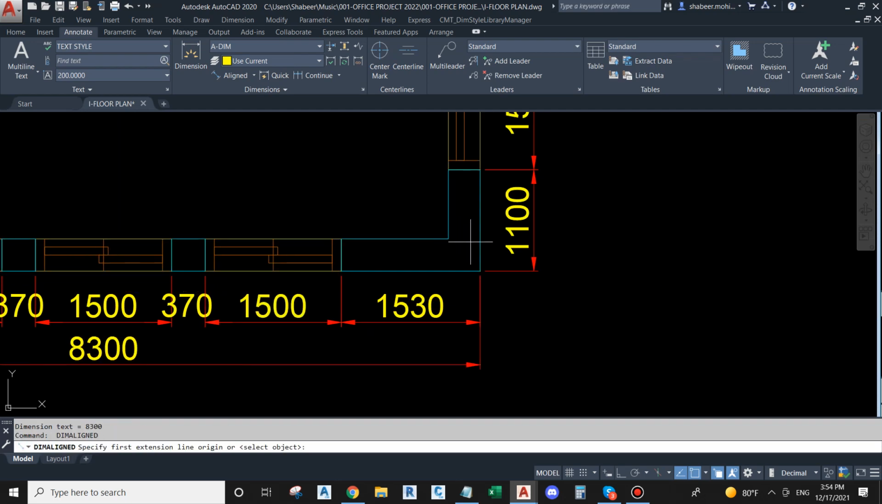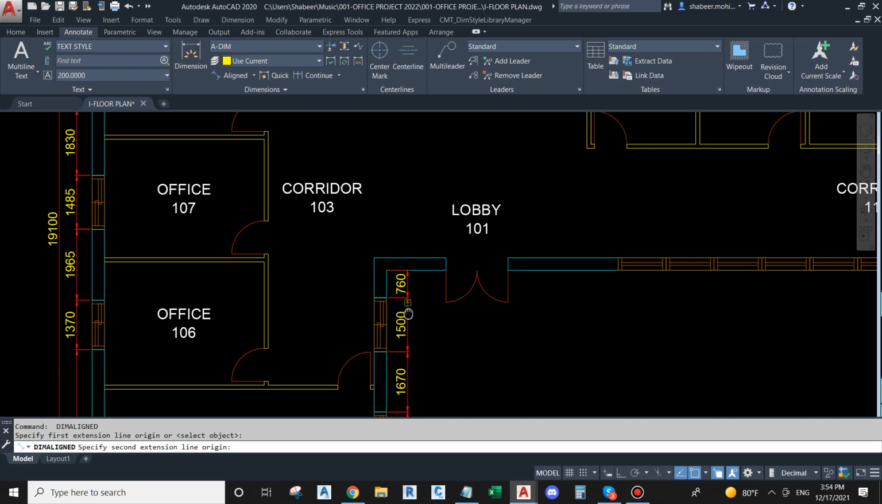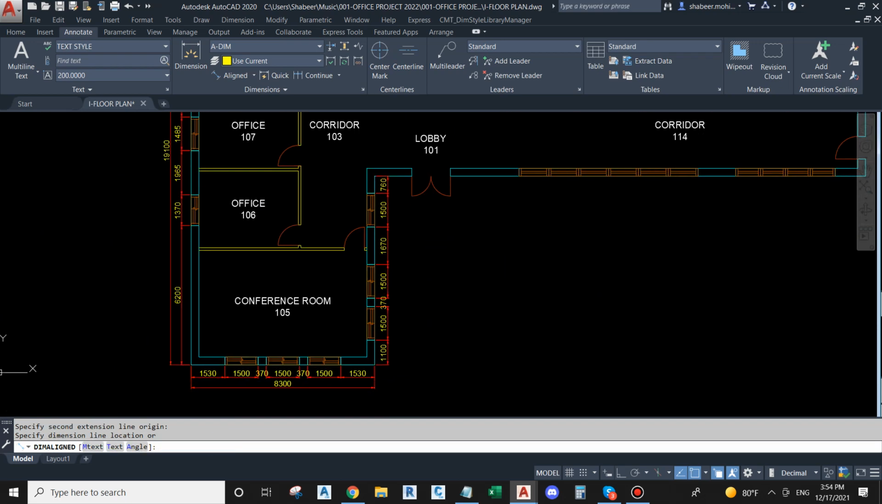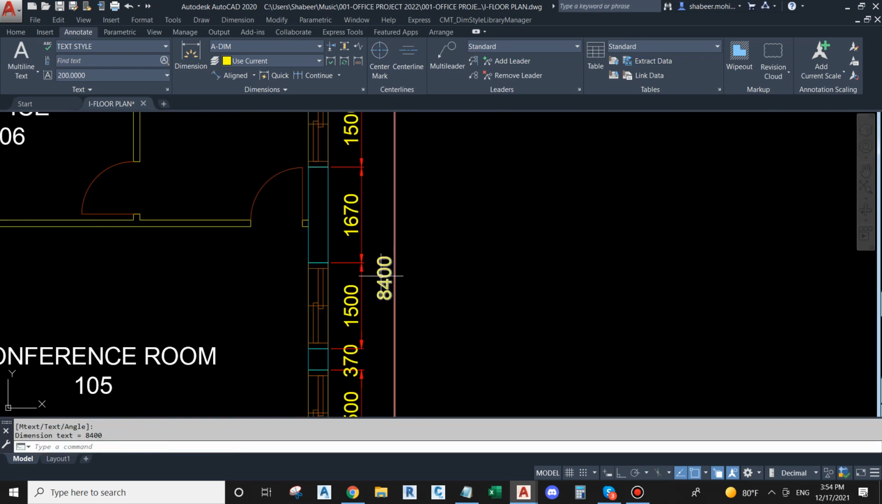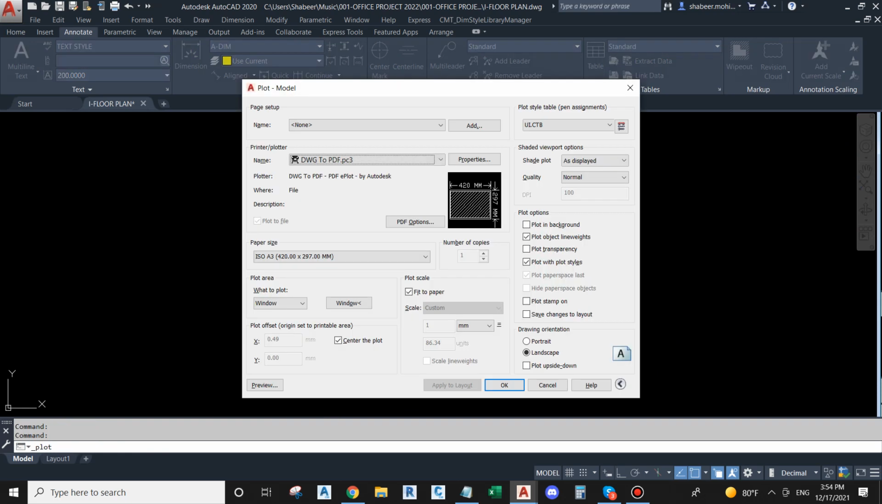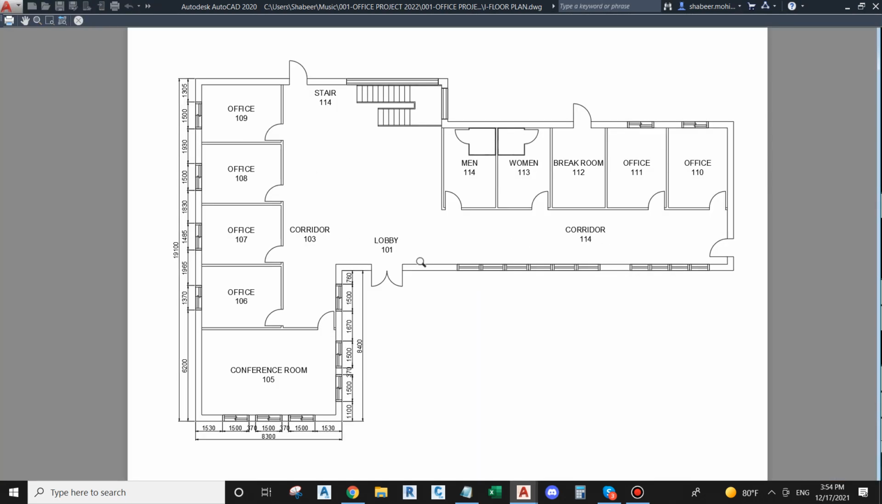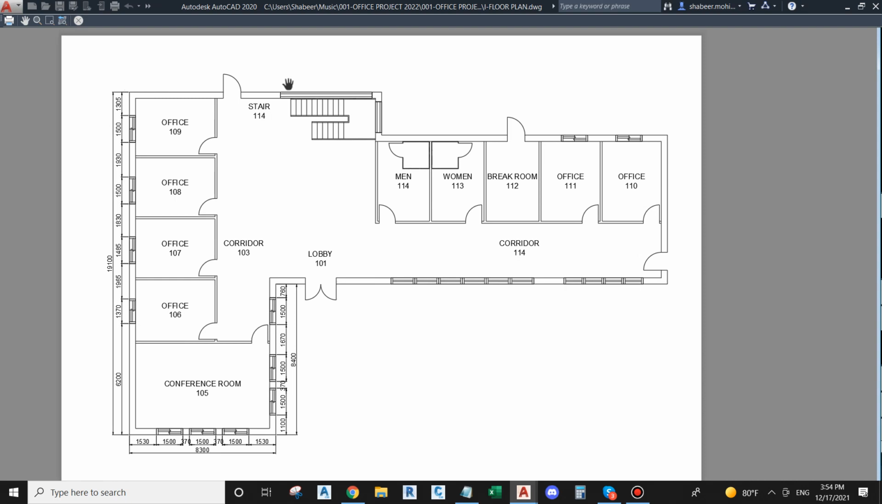Let's go down from end to end. Just go down. Okay, now we can come back and see our preview. Yes, perfect. So this is the way I need the dimensions.